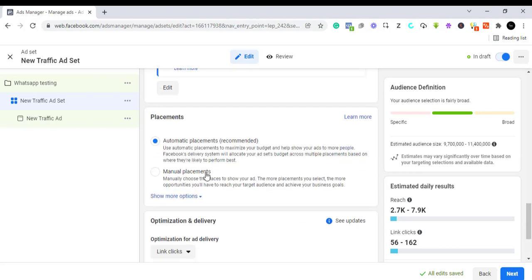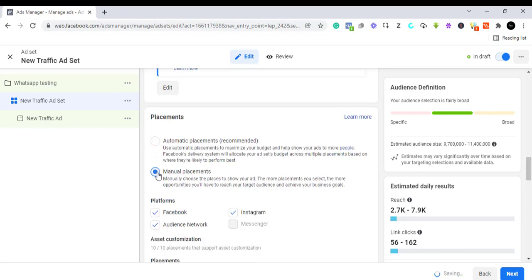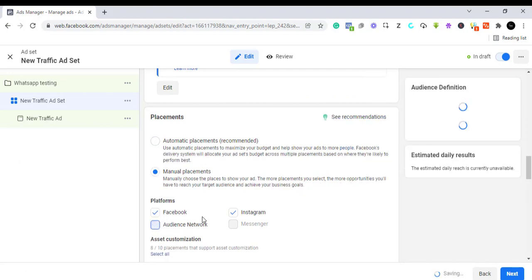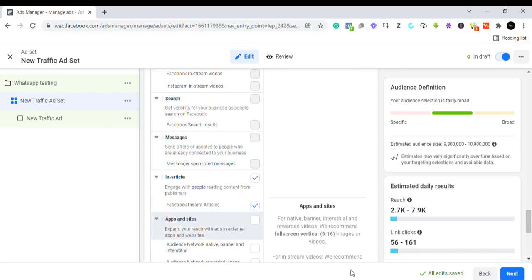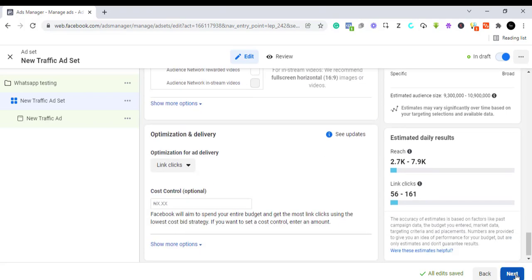All right, so you can then select the placement you want, manual or automatic. You pick the one you want. All right, and then you click on next, you go to next.